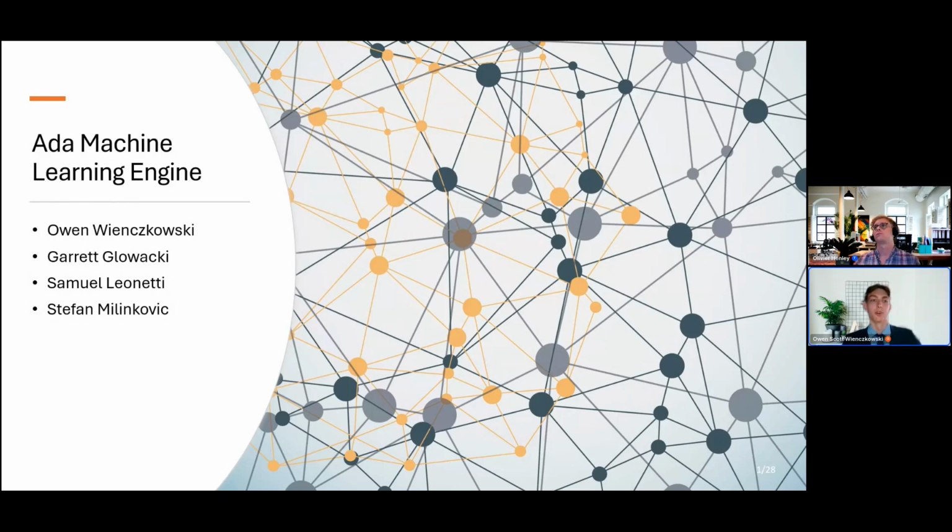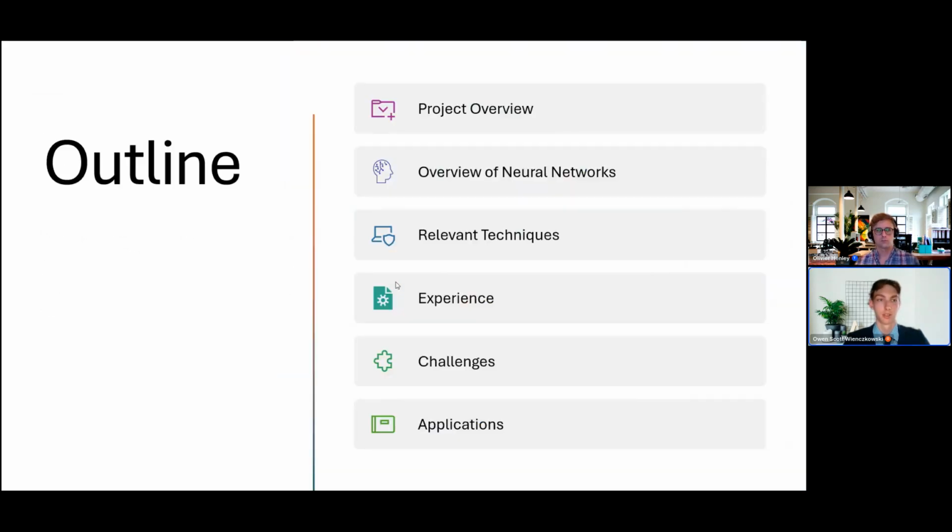Okay, so good morning, everyone. I'm Owen Wienczkowski. As Olivier mentioned, my other teammates could not be here today, unfortunately, but this is the Ada machine learning engine. I'll start with a brief outline of this presentation. First I'll cover a basic overview of the project as well as neural networks, then the techniques my team used, and finally our experiences and challenges, followed by the applications of this project.